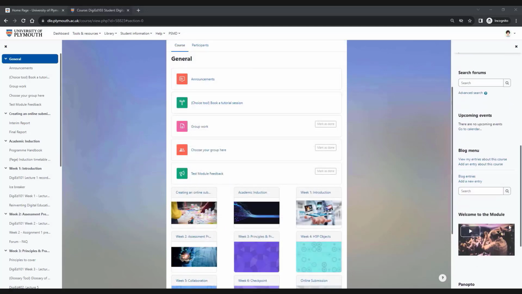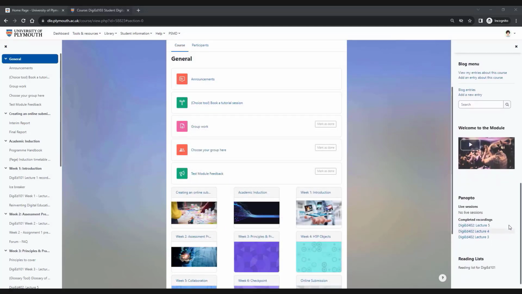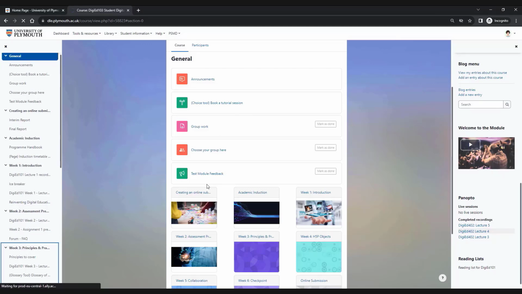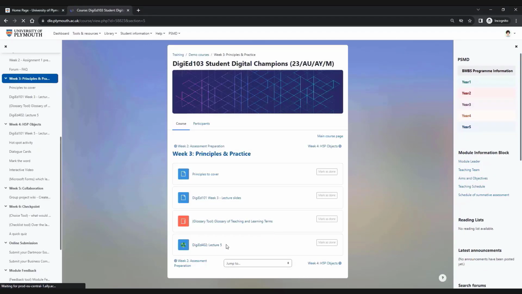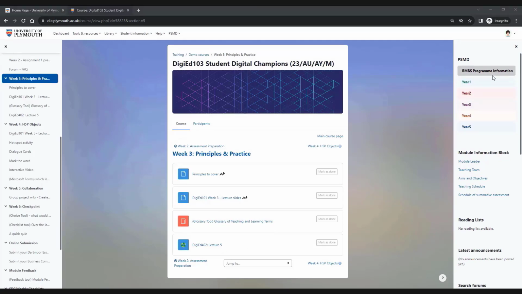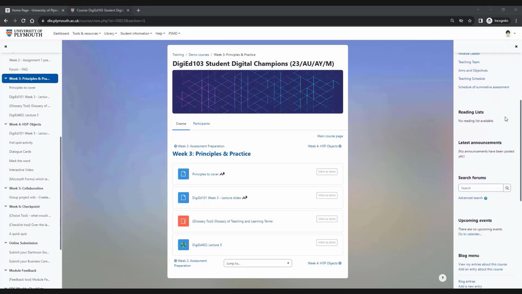The Panopto block will be visible if your tutor is using the content capture system to record lectures for you to access. Panopto recordings can also be visible in the main body as a resource. The PSMD block is the same as on the dashboard, and as mentioned before, you will only see this navigation block if you're a student in the schools of medicine and dentistry. There are additional blocks that may be visible depending on what your tutor has added.